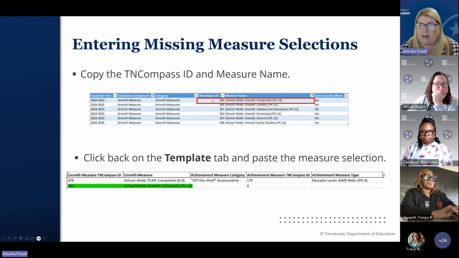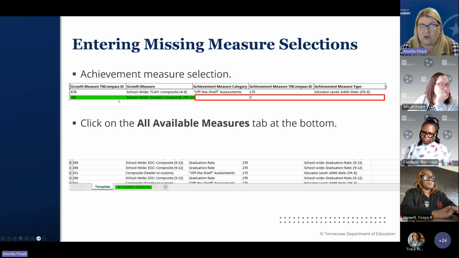You need the TNCompass ID and the measure name for your growth measure. So copy those two columns and then just paste them into your spreadsheet. And you're done with that one. Then you're ready to look at the achievement measure. So for this teacher, we've gotten their growth measure selection in. Now we need to do the achievement measure.